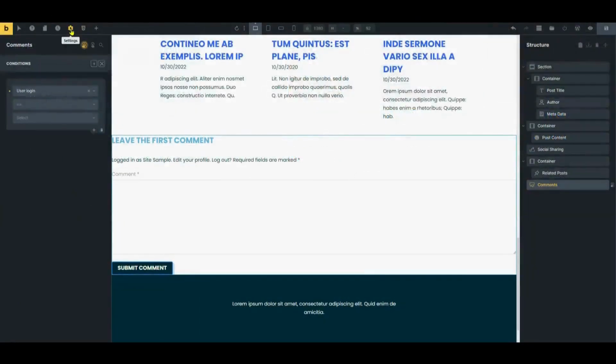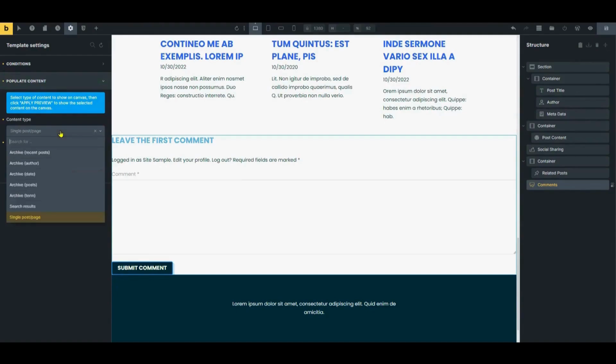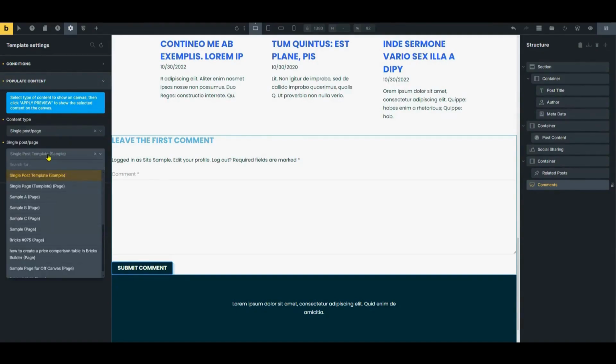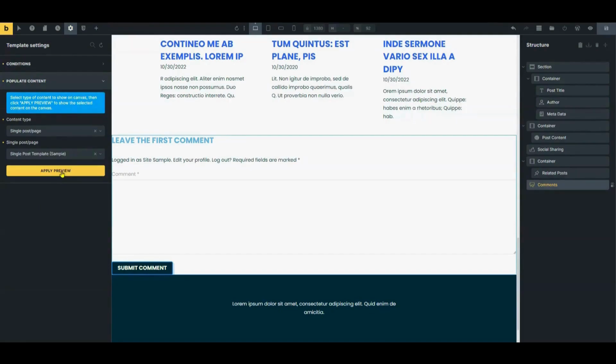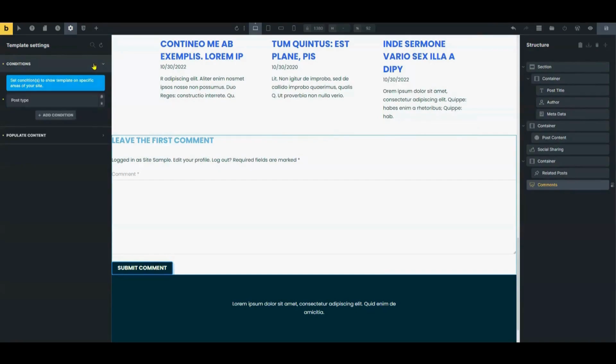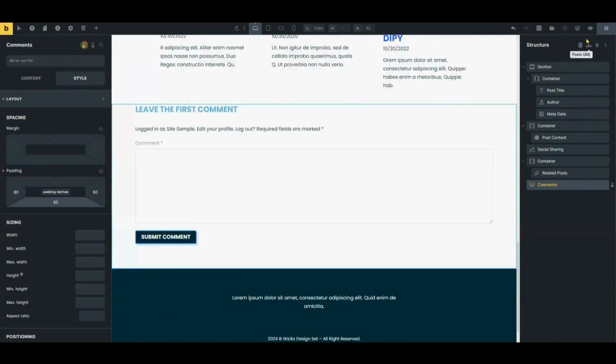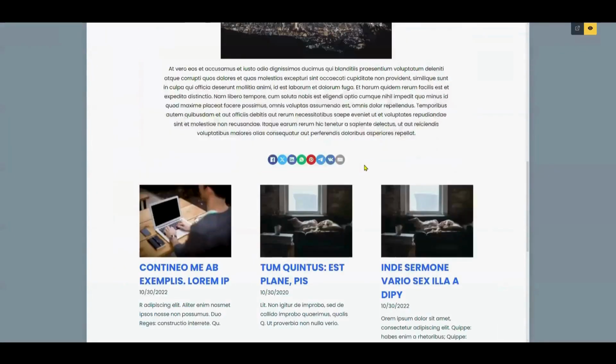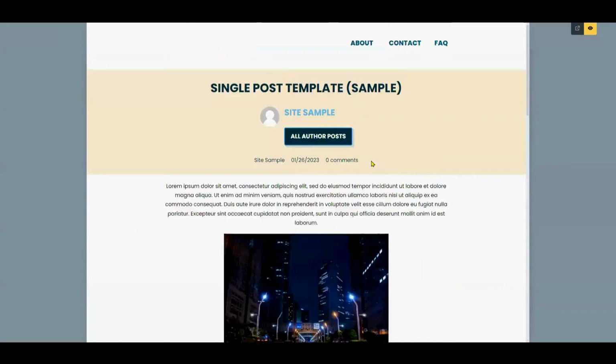Okay, so now, content population. Now that you've set up your template how you like, it's time to populate it with some sample content. Access the template settings and navigate to the populate content option. Here, choose a single post or page as a content type. Select the specific post you want to display in this template, then apply changes. This will show you what it looks like with the sample content.